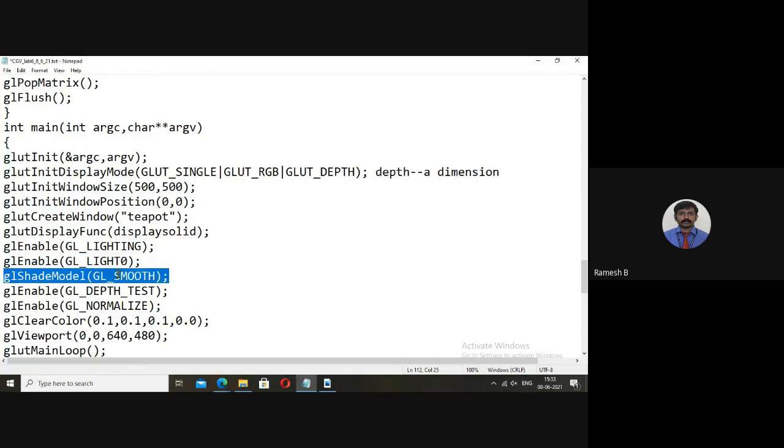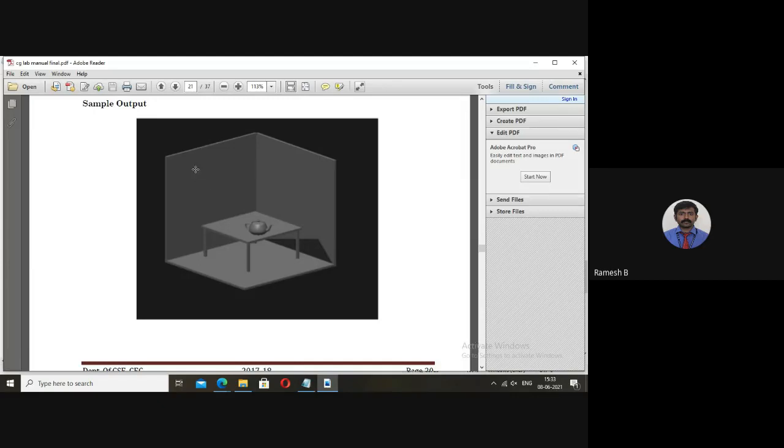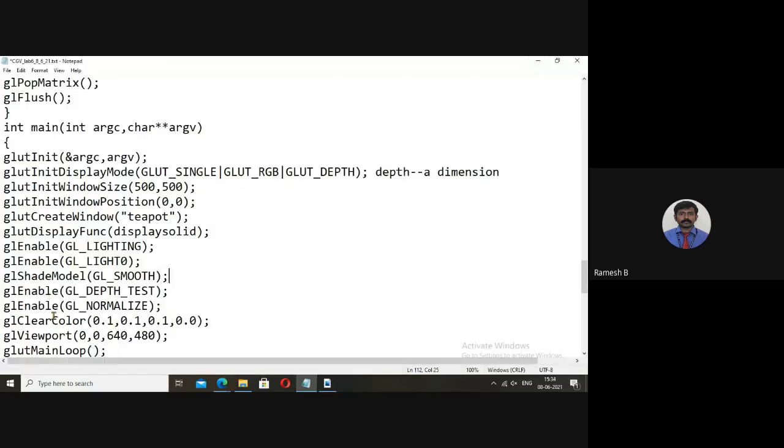Sometimes we may have other constants. Here we are getting the shade model. We can give different shade models, smooth or some other roughness. After that we are enabling the depth test. We are normalizing. After that we are giving the function clear color.